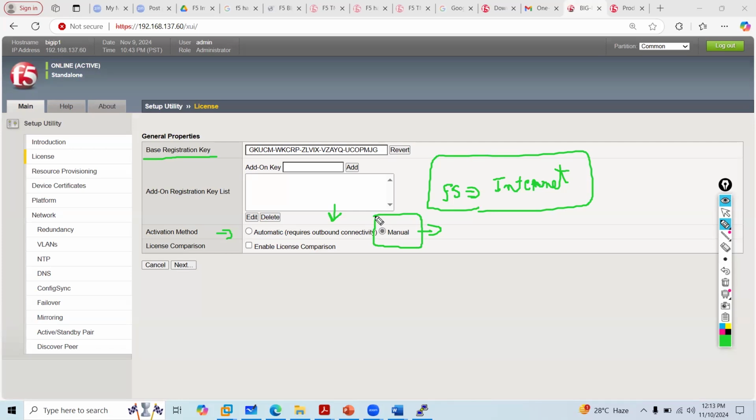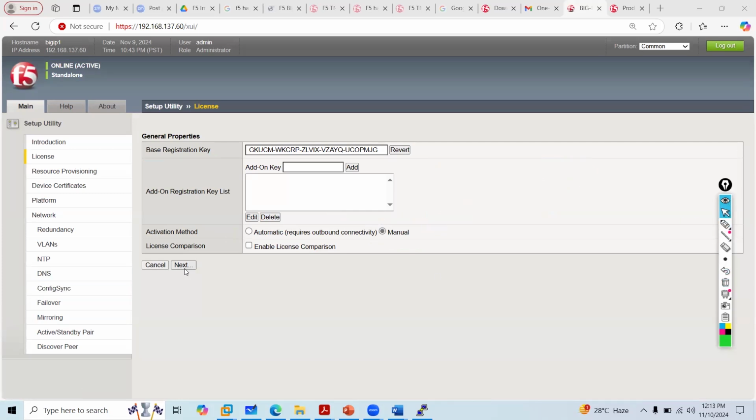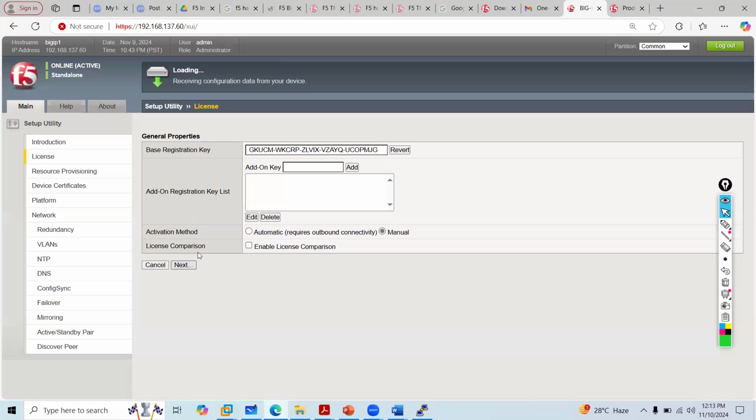Now next, because for automatic there is a condition that it should be connected to internet. You select manual, just click on next. Same way guys, you need to do today. You get the license key and do it.